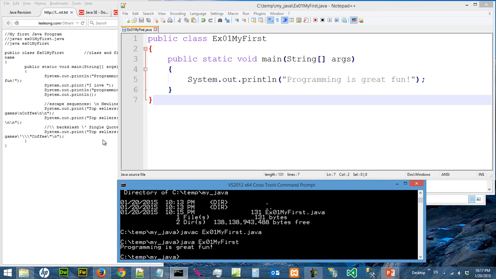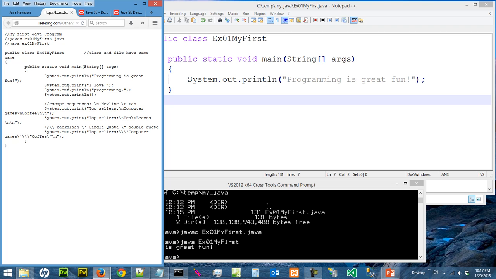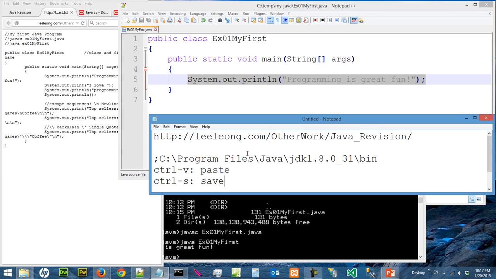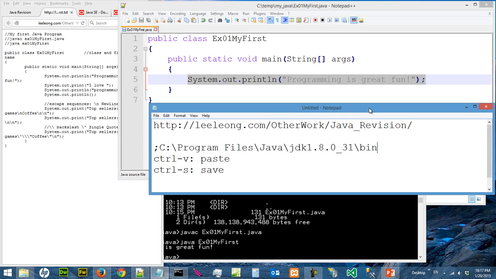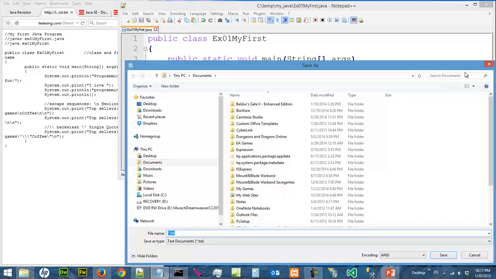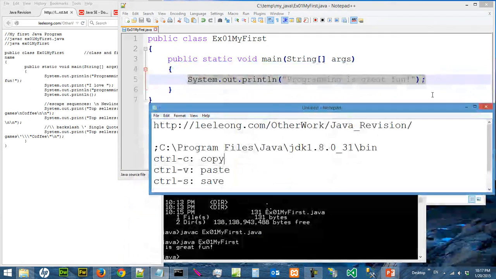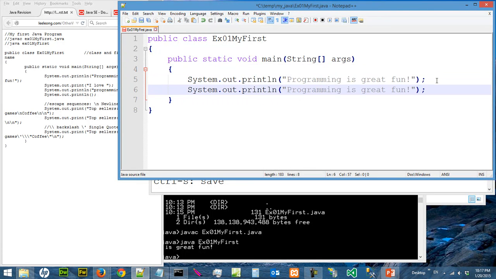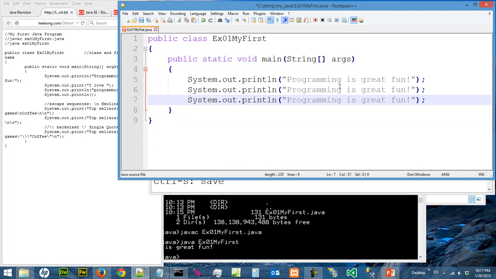So now you can make some changes. Let's say you want to write I love programming. I'm just going to do a Control C and Control V here. Control C is copy and Control V is paste. Oops, I shouldn't save that. Sorry. So I'm going to write I love programming. Control S to save.